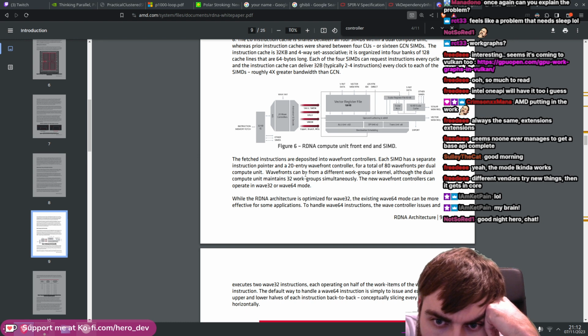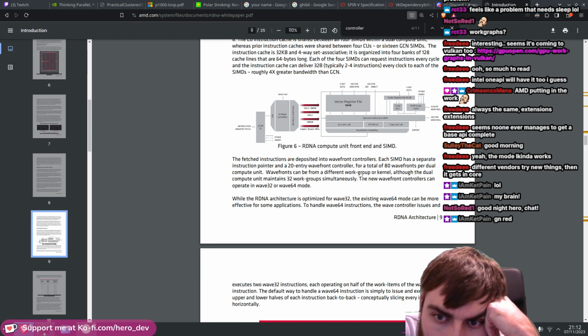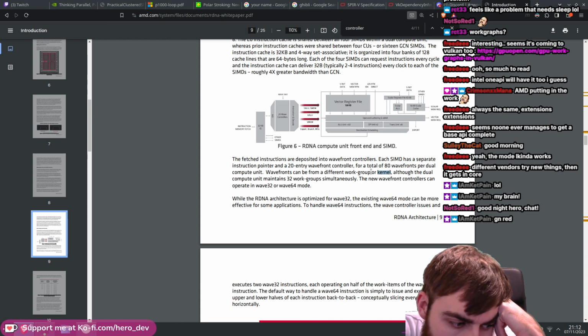Right. So anyway, wavefronts can be from different workgroup kernels. So kernel, mini compute shader. Not sure what it means by workgroup.